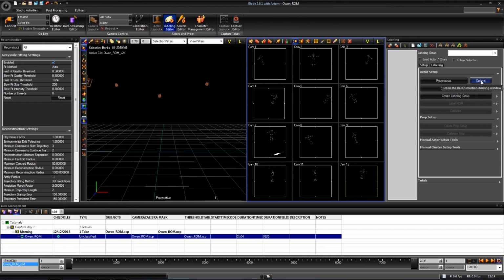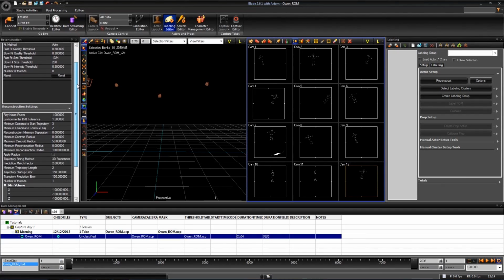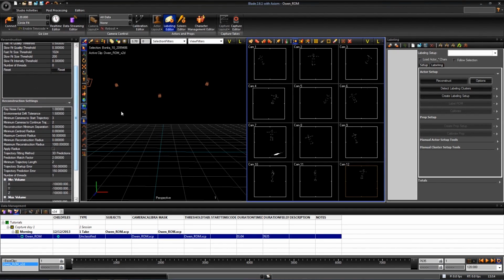Before we hit reconstruct, let's make sure our settings are okay. The reconstruction editor holds all of the settings the system will use when we try and reconstruct a take. I won't go over all these settings in the video, but a detailed description can be found by using the search. I recommend going through that help document and getting familiar with the settings. It can make a difference in the data you see after you reconstruct. I'm going to click Reconstruct.